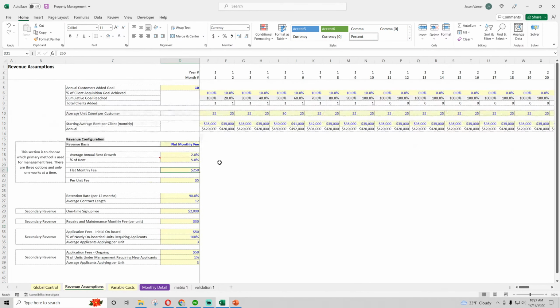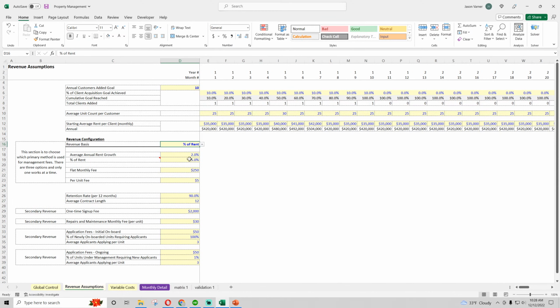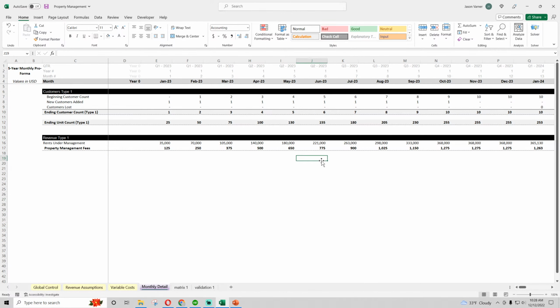And right now, what do we do? A flat monthly fee. If we were to do percentage of rent, it's now that, which makes sense. So this divided by this should be 5%, 5%. And if we were to do a per unit fee, now it's, let's see, this divided by here, it should be 5, yep, 5. So you can either charge per unit, flat fee per customer, or percentage of rent.